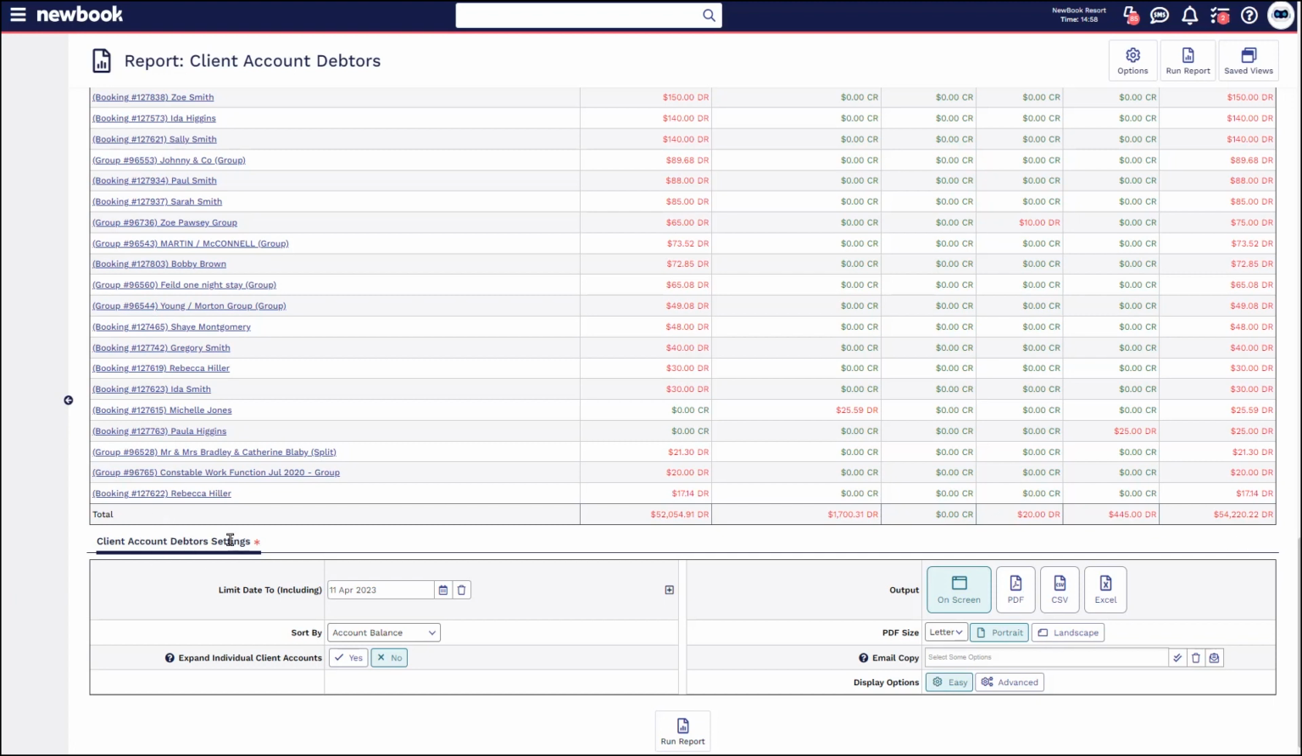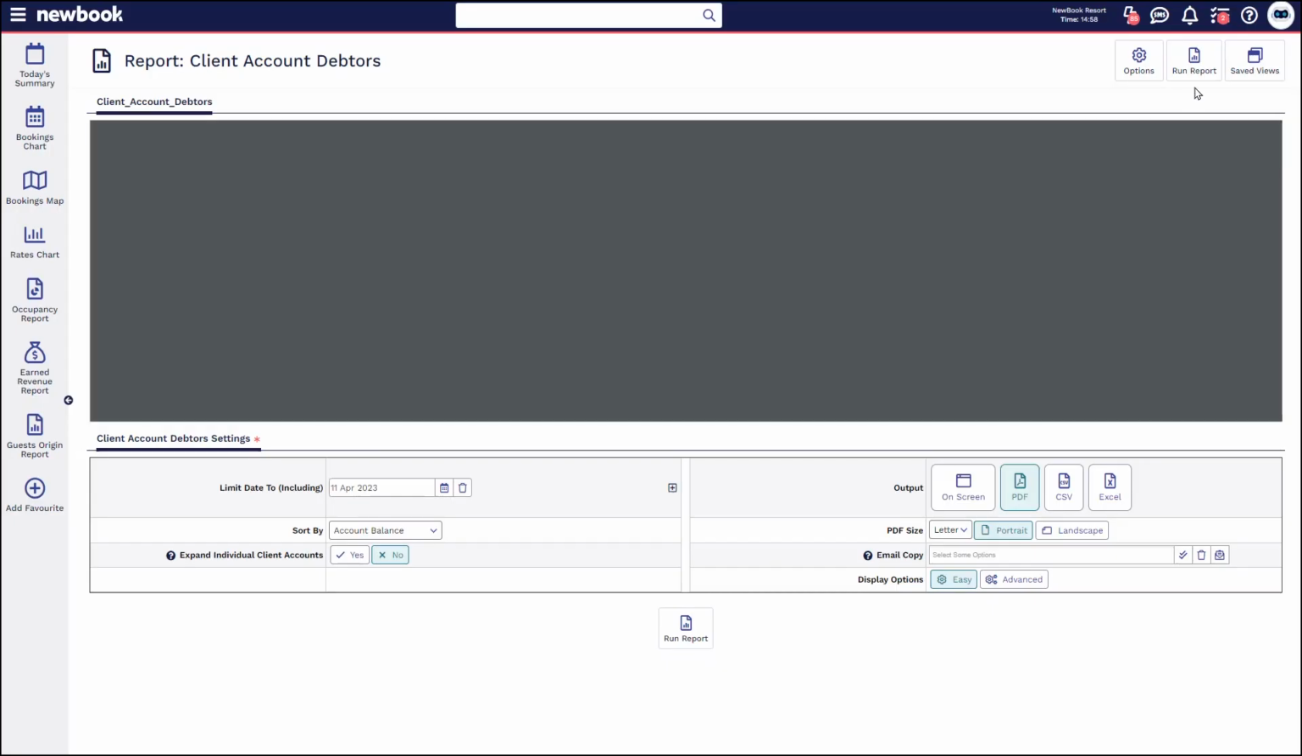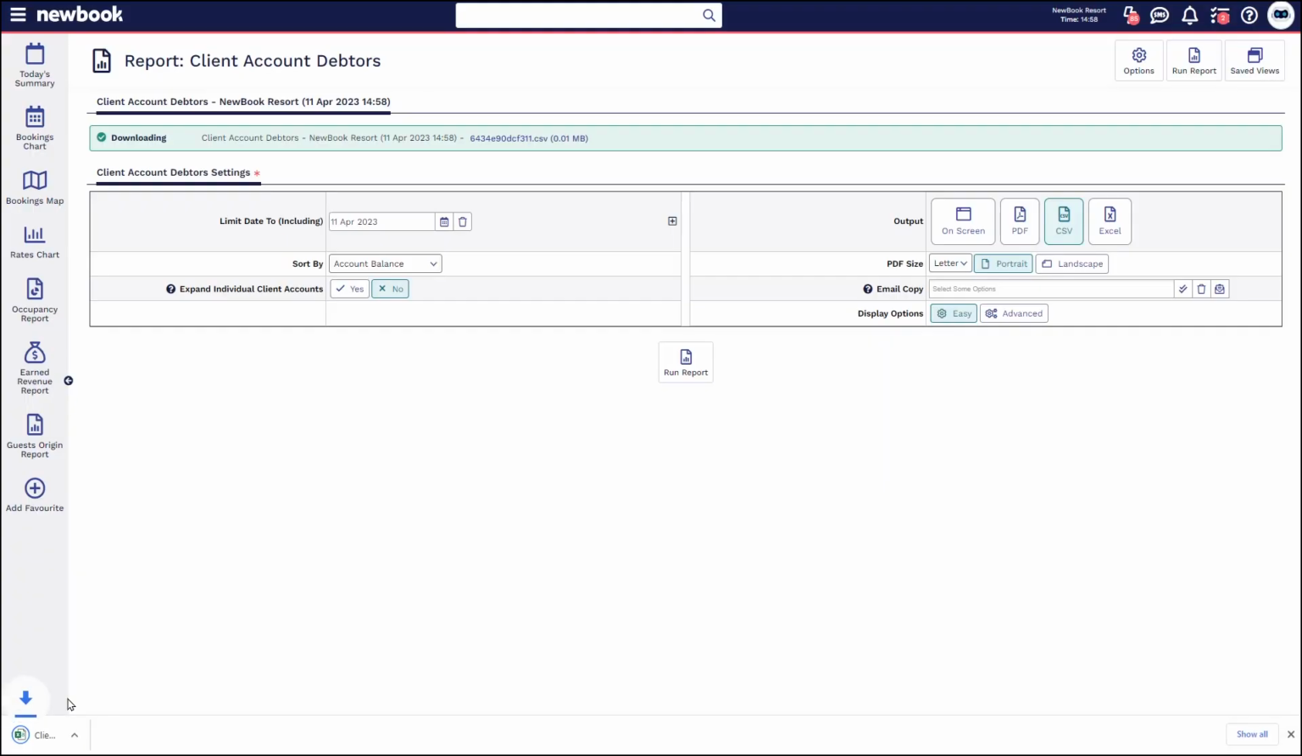Down below in the settings as well, on the right, we can adjust how we're looking at this. So if I wanted to print, I can PDF and rerun the report in a printable document. Once that loads, you've got the option again up here to print or download and save on file if you wish to. Otherwise, you can also export to CSV or Excel. And when you do that, it just downloads the report in the bottom panel here, and you can open that to view. If we pop it back to on screen, again, that's just going to view it within the new book system.